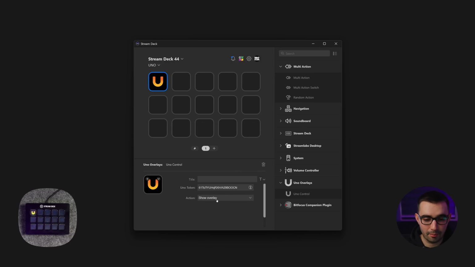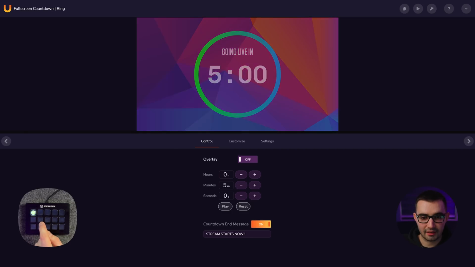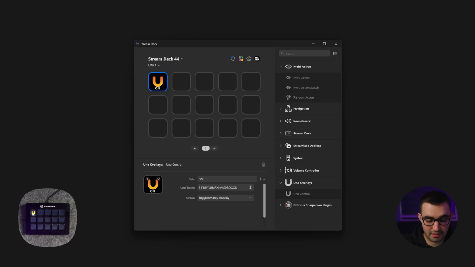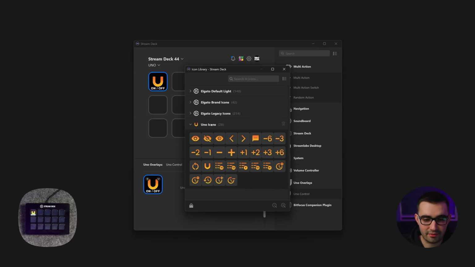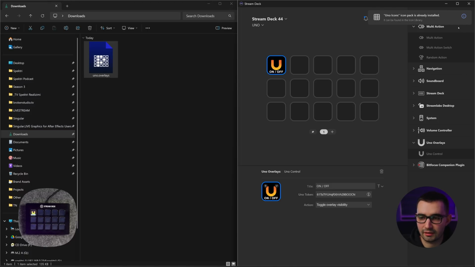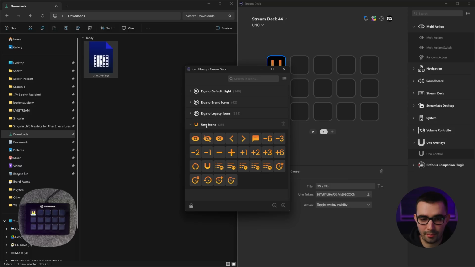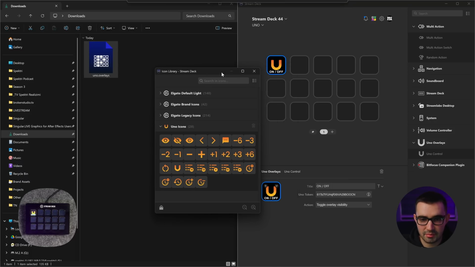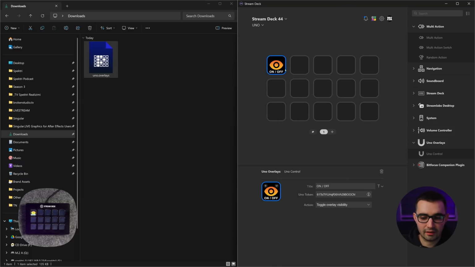So let's say we want a button to toggle the overlay visibility. And now if I click on my Stream Deck, it will toggle that overlay off and then back on. And of course, we can give this a title, so on/off, modify the title display settings. And you can see here I have these UNO icons installed, which you can find back in the Stream Deck plugin UNO page. So just click and download the icon set, and then double click to install that file. But you can see here it says that it's already installed. And those icons will then show up in your icon library. So let's maybe choose the eye icon, and the title gives us a clue as well.